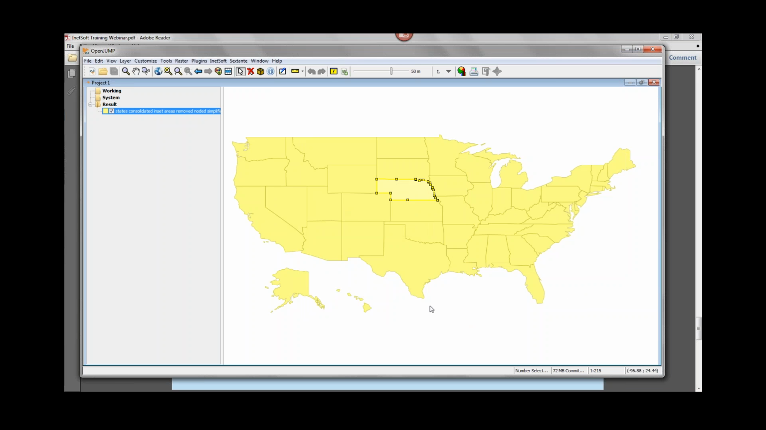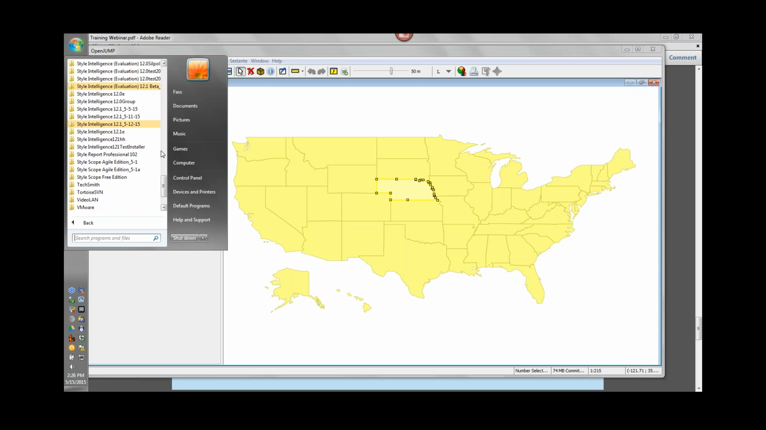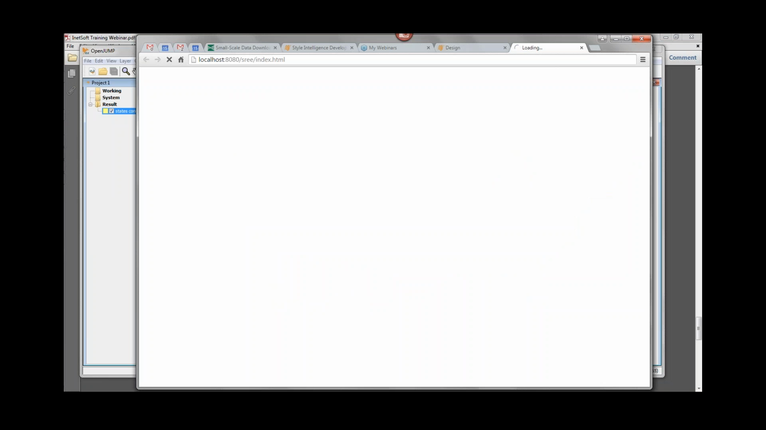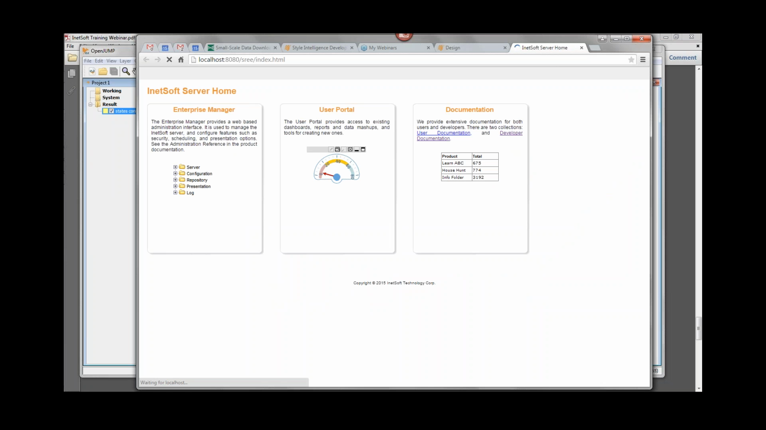So this US map is now exported, and I should be able to use it in any dashboard or any report. So let's go ahead and see if in fact that's the case. So I'm going to restart my iNetSoft server. As I mentioned before, in order for the server to pick up this new user-defined map, you have to restart it. Okay, so I've restarted the server.